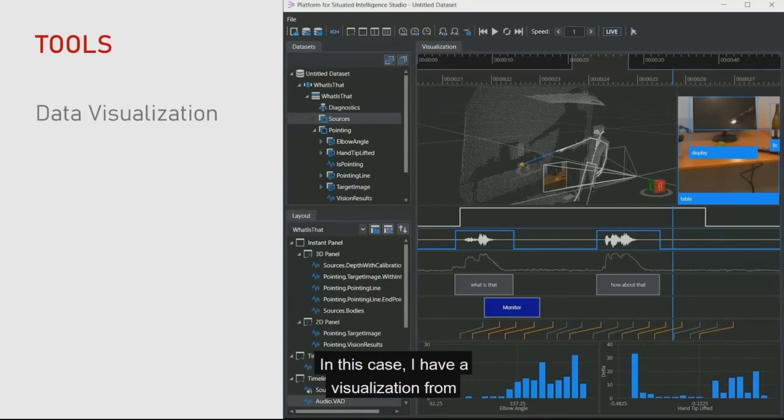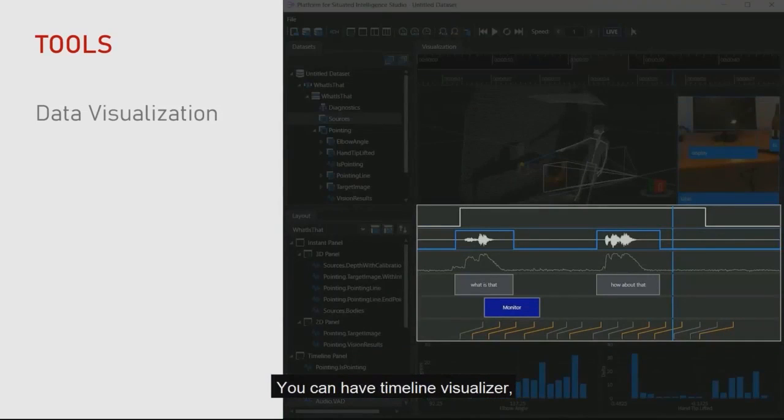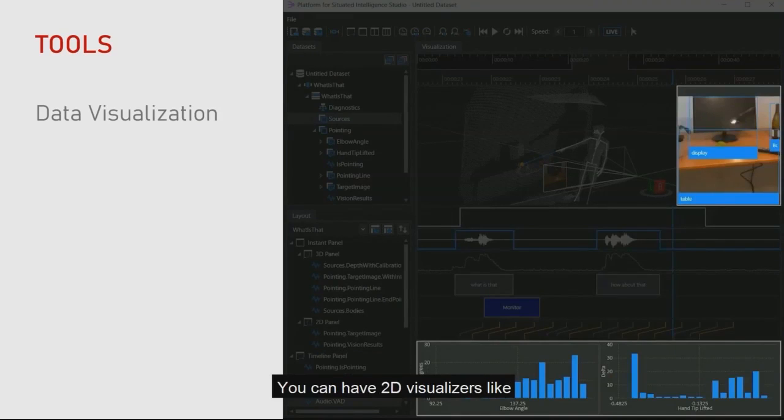In this case, I have a visualization from a sample application in which a user can point to various objects in the room, and the machine tries to detect and understand what these objects are. You can have timeline visualizers, so things like audio, numerical streams, speech recognition results. At the bottom there, there's a latency visualizer. You can have 2D visualizers like images overlaid with object detection results, histograms, and so on.